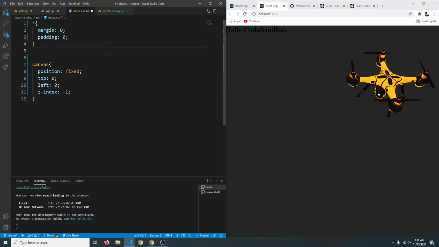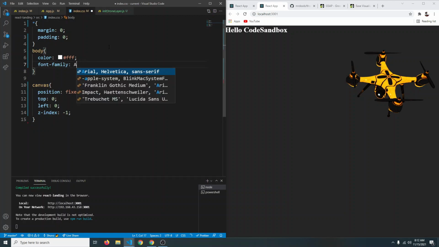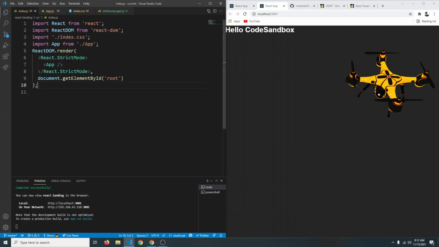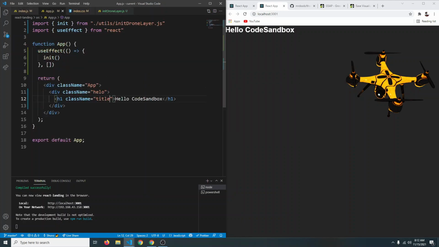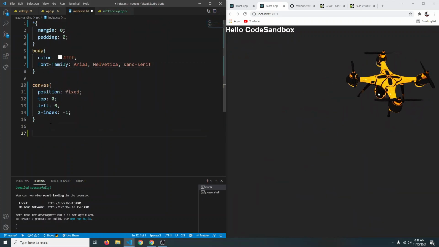We can also say our body to have a color of white, so hashtag FFF or just FFF. Save it. This is the white color. We also want to set the font family to Arial, so I'm going to say Arial. Save it. So this is how this looks like now. Okay, now let's target our hero class. This should be hero. Control C, Control S. Save it. Let's go to our CSS and target our hero.